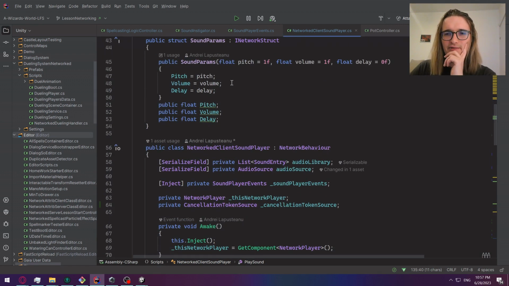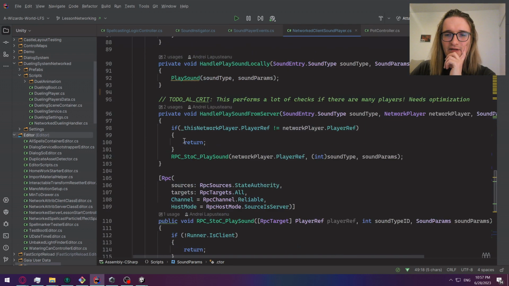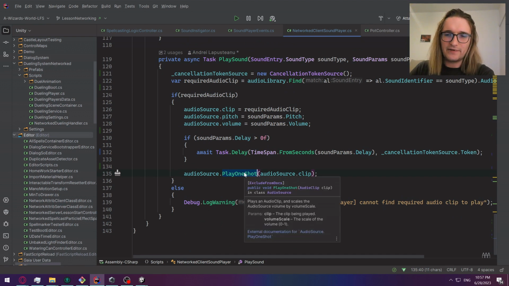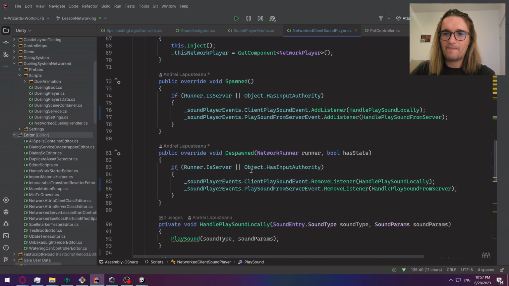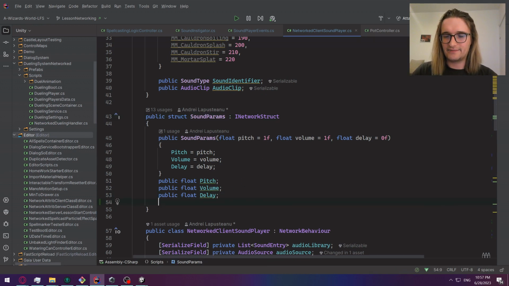So we are able to control for each sound the pitch, the volume, and the delay, but I know for a fact that this function, play one shot, won't be able to loop our sound, so we need to implement that as well. So we definitely need to call a different function, and we also need to have a parameter for the looping, so we need to implement a few more properties for our custom sound parameters.